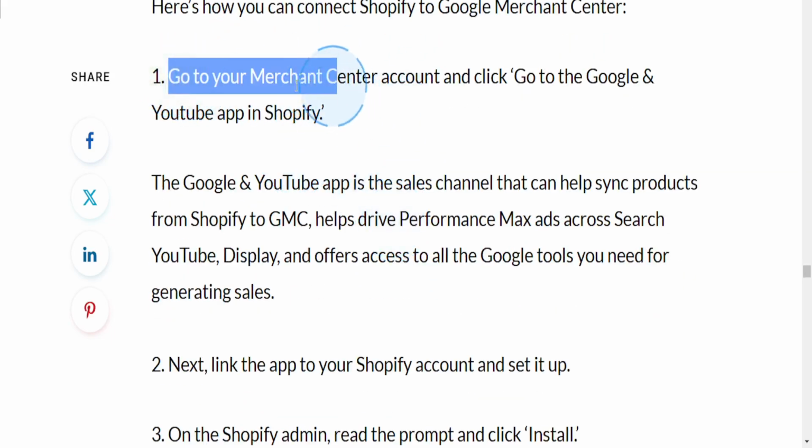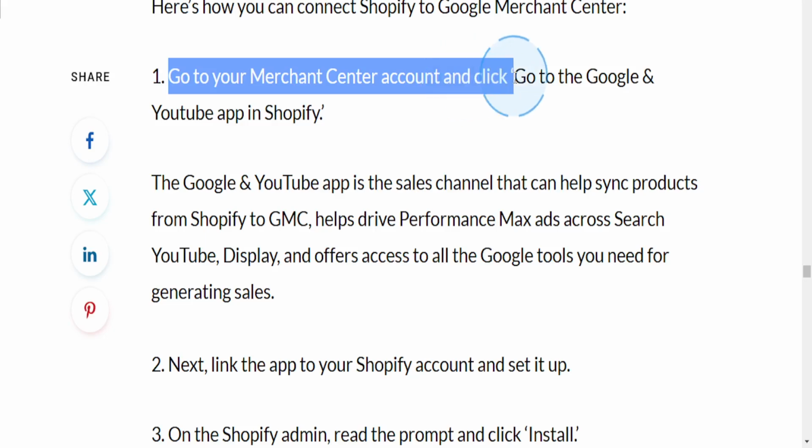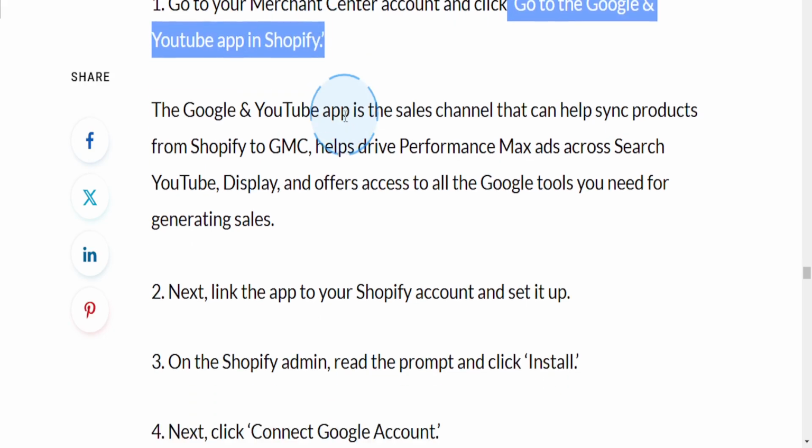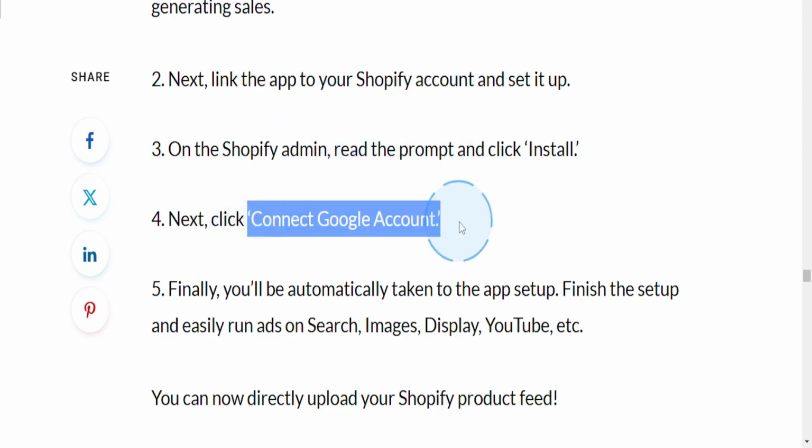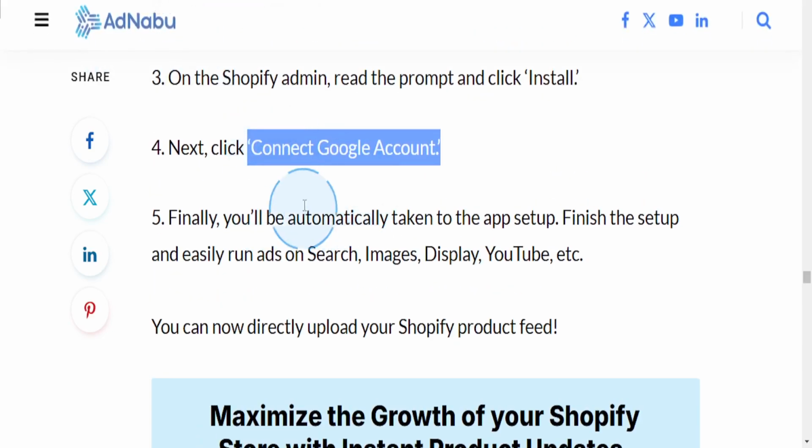So you just go to your Merchant Center account and click on go to the Google and YouTube app in Shopify. And then next, you just link the app to your Shopify account, set it up, and on the Shopify admin, just read the prompt they give you and just click on install. Then you just want to click on connect Google account, and then you'll be automatically taken to the app setup.